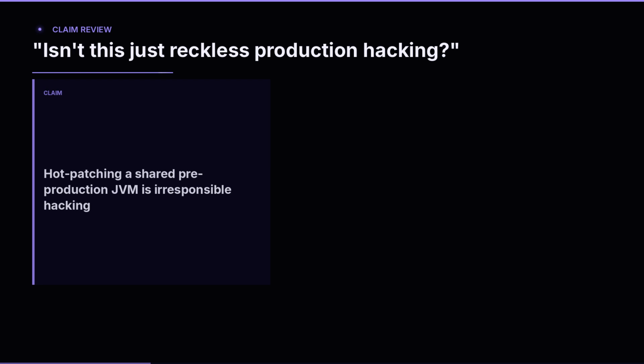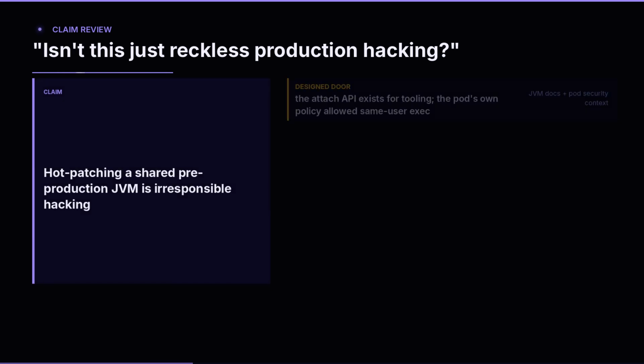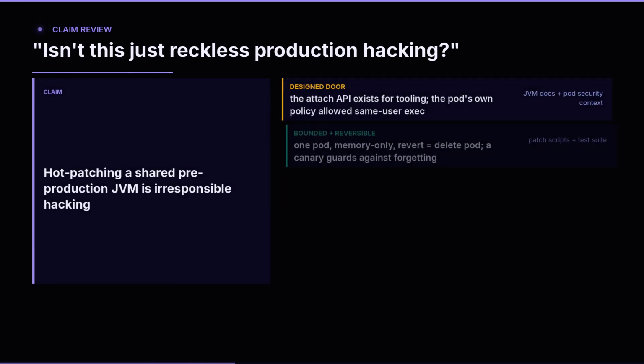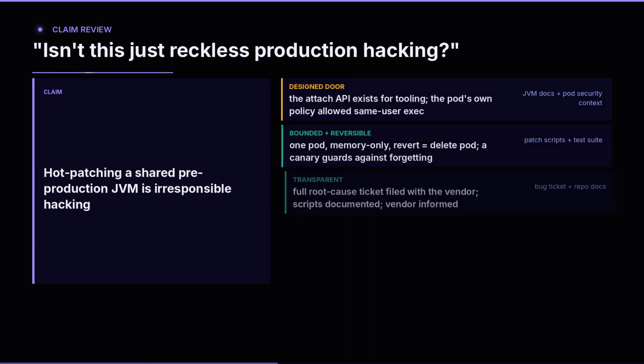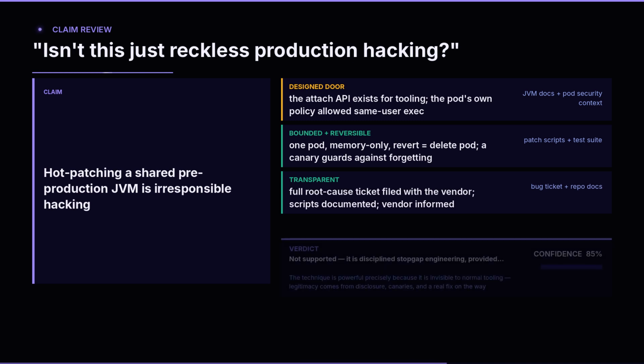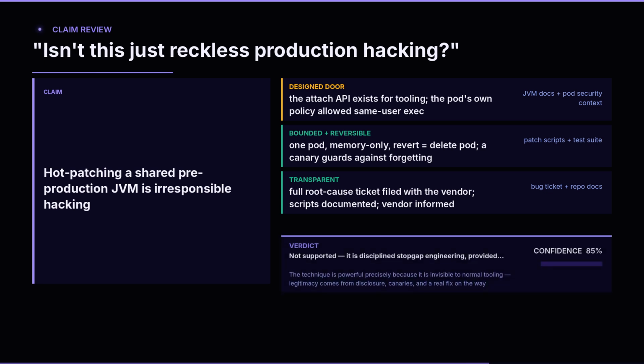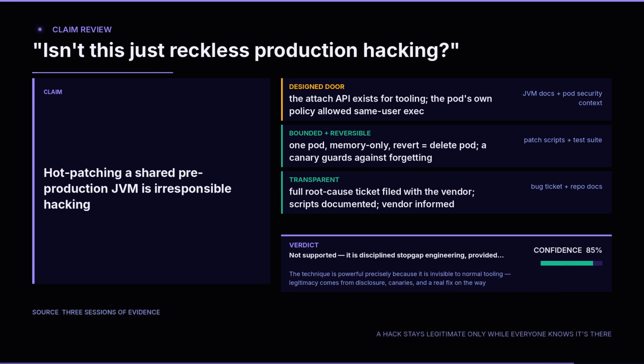Now the honest question. Isn't this reckless? The evidence says otherwise. The attach interface is a designed door. Debuggers walk through it daily, and the pod's own security policy explicitly allowed same user access. The blast radius is one pod, memory only, reversible by deleting it, with a canary that screams if the patch silently matters again. And it was disclosed. A root cause ticket with the full analysis went to the platform vendor, whose code fix remains the actual fix. A hack stays legitimate only while everyone knows it is there.